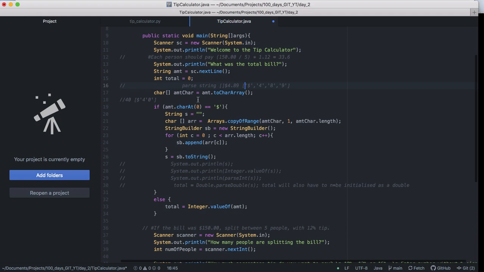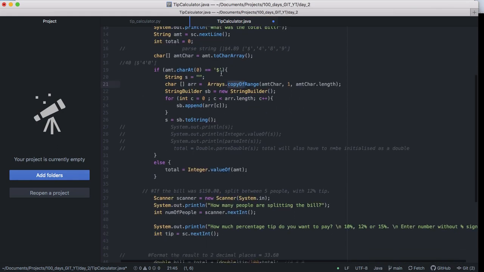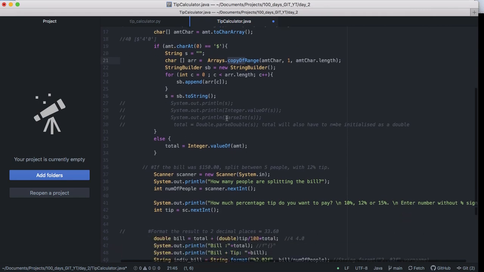That's what we're doing. So now what are we doing? We're creating a new string where we take the characters from position 1, which is where we started from, to the end. So we now have a new character array which doesn't have the dollar sign, and we have our money without the dollar sign. It's kind of long in Java, and there probably are better, shorter ways of doing it, but that's the way our total will be.